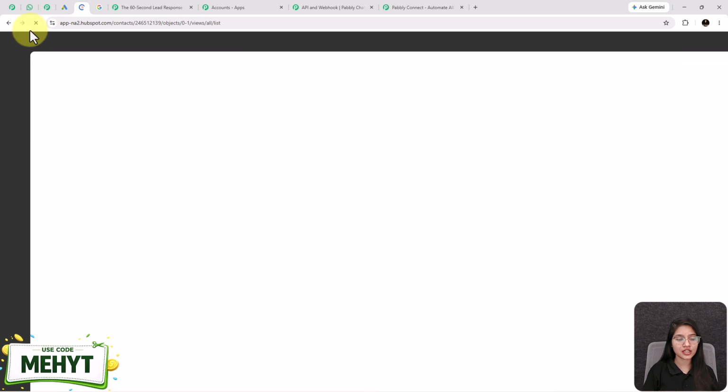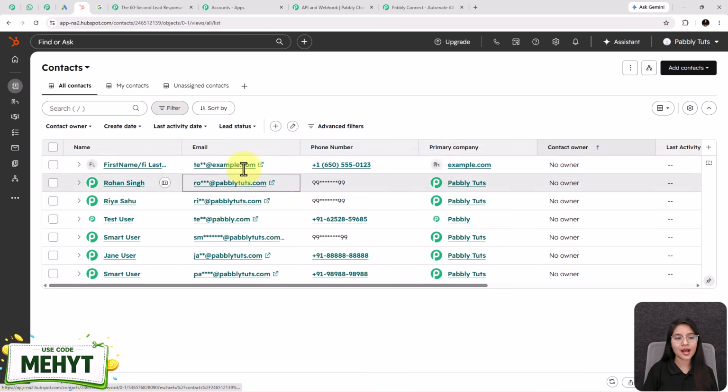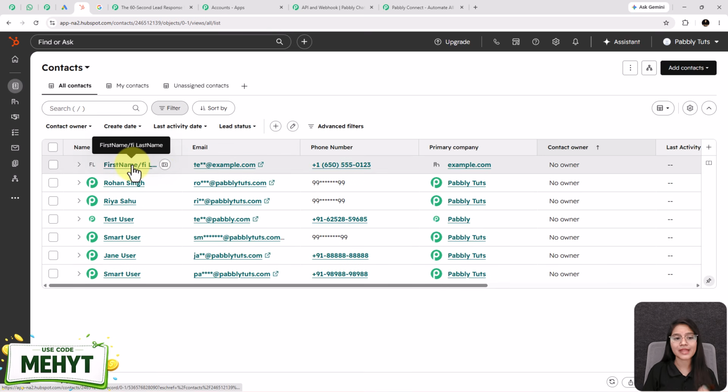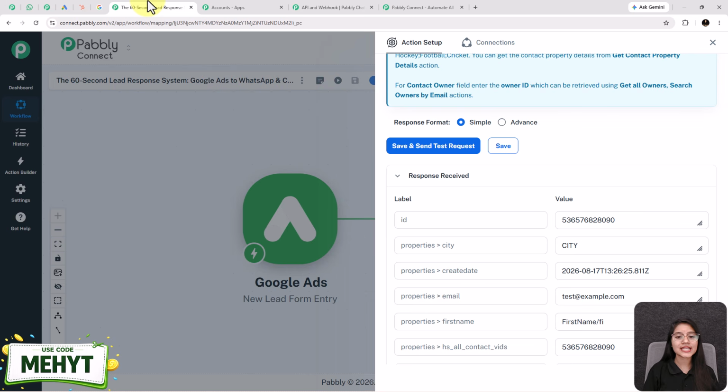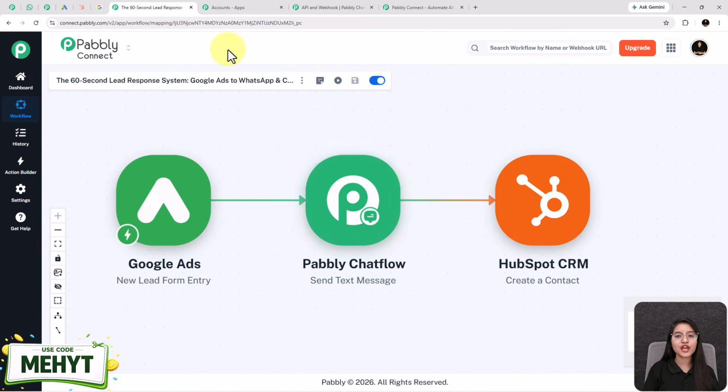Now let's check our HubSpot CRM to see whether a new contact is created or not. By refreshing it, see, automatically a new test contact is created inside our HubSpot CRM by the test name, that is first name and last name. This means that the connection between our HubSpot CRM account and Pabbly Connect is working perfectly, and the setup of our last action application is also completed, and our workflow too. After the completion of your workflow, you have to make sure to enable this toggle. If you don't enable this toggle, then your workflow will become disabled and it will not work.